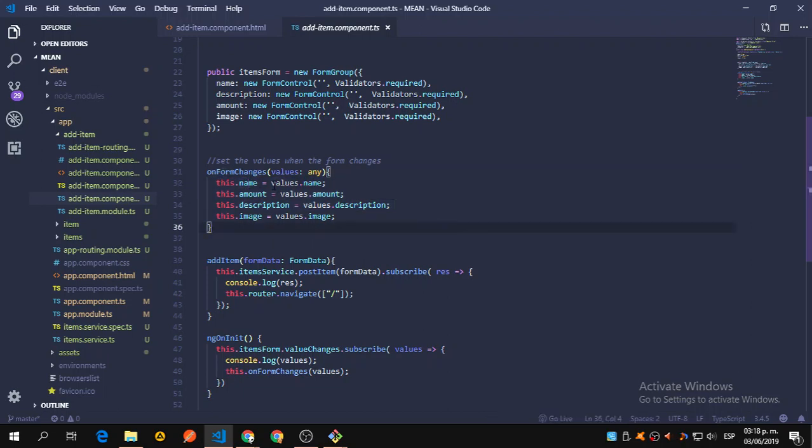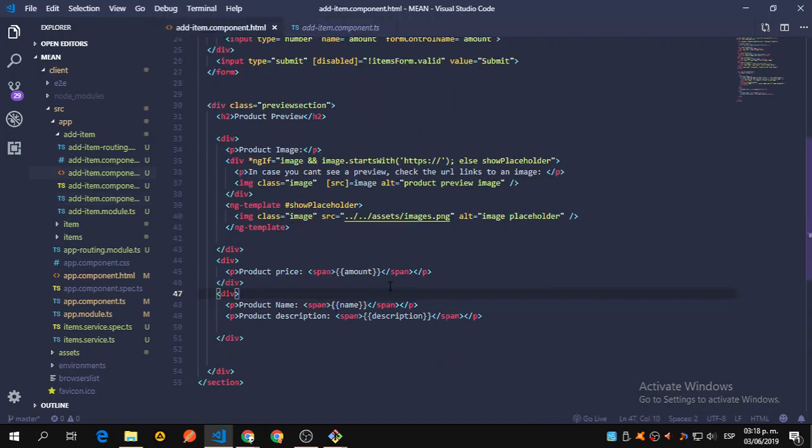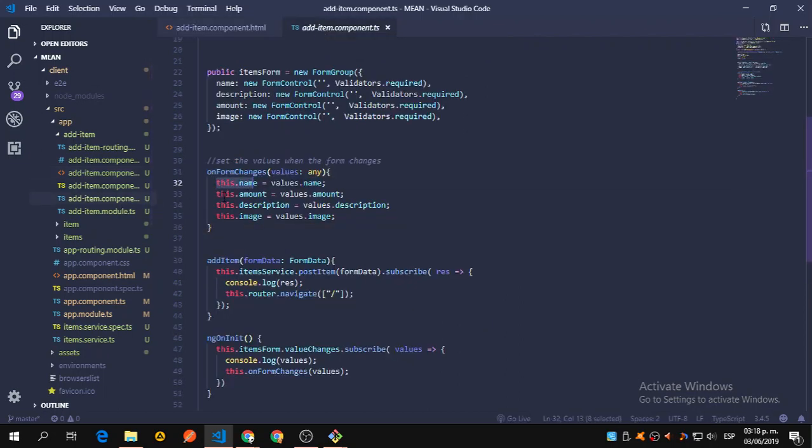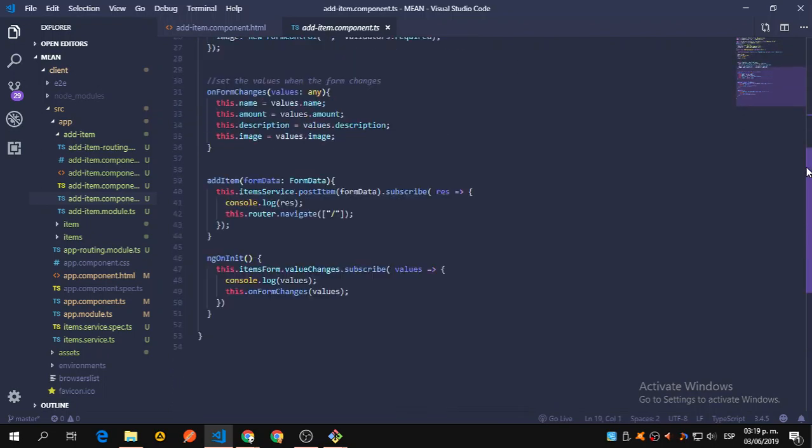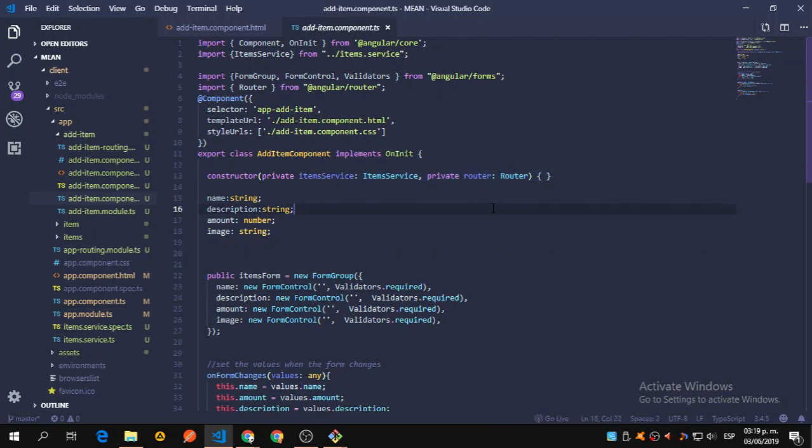If it's the name, we're going to look for the name and set that. So every time we type, we're going to fire all these onChanges. And that's how, if we go to the add item, we're using amount, name, description, and image, that are this name, this amount, this description, and this image that are here. Okay. Of course, you need to import the service to be able to use the service functions and the router.